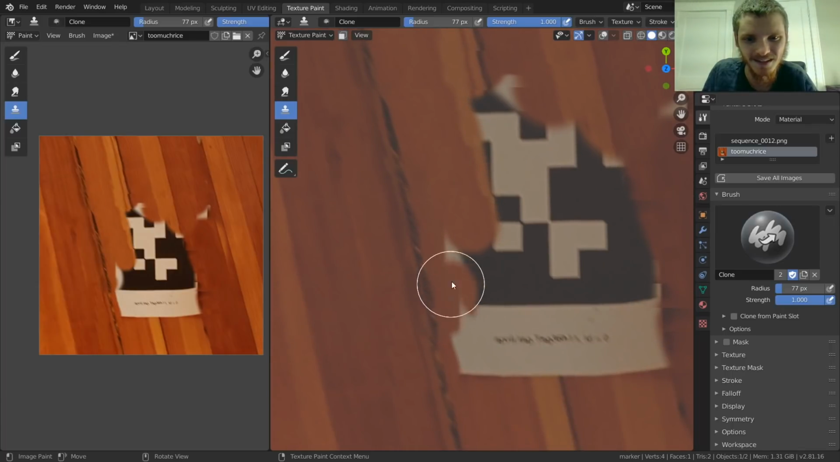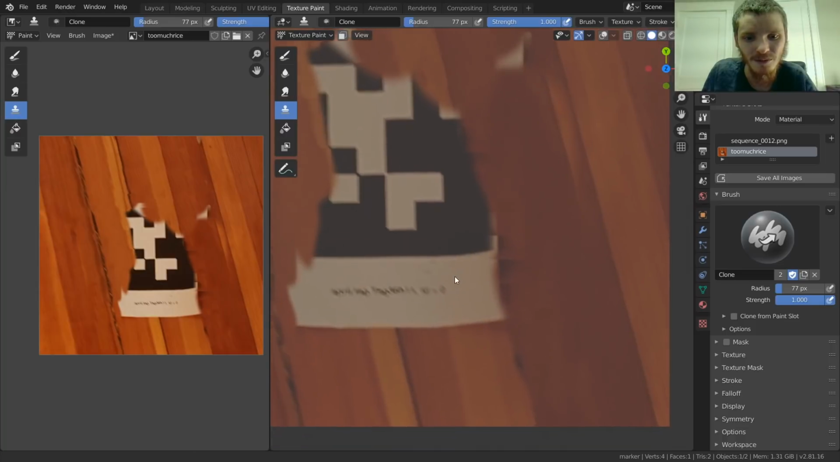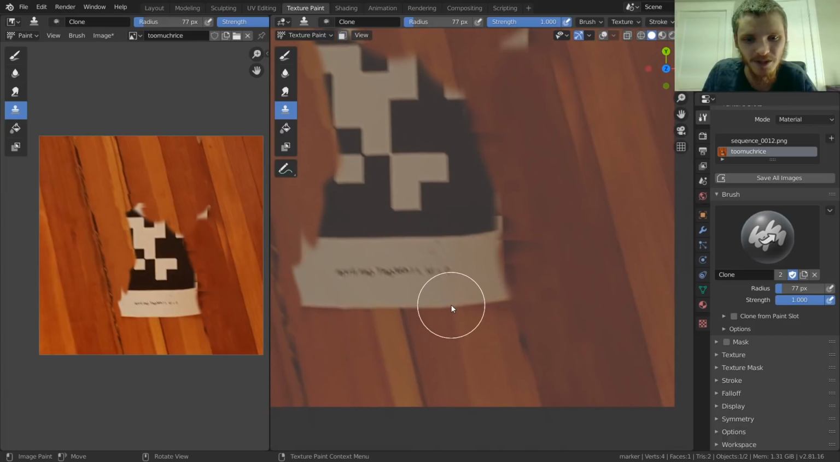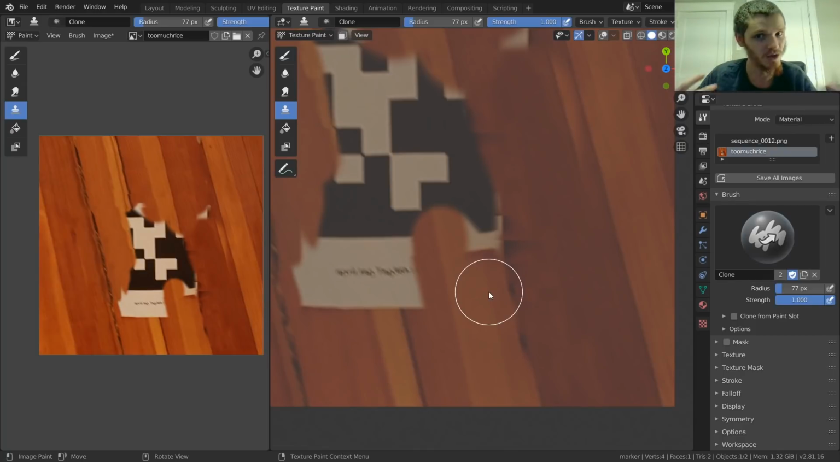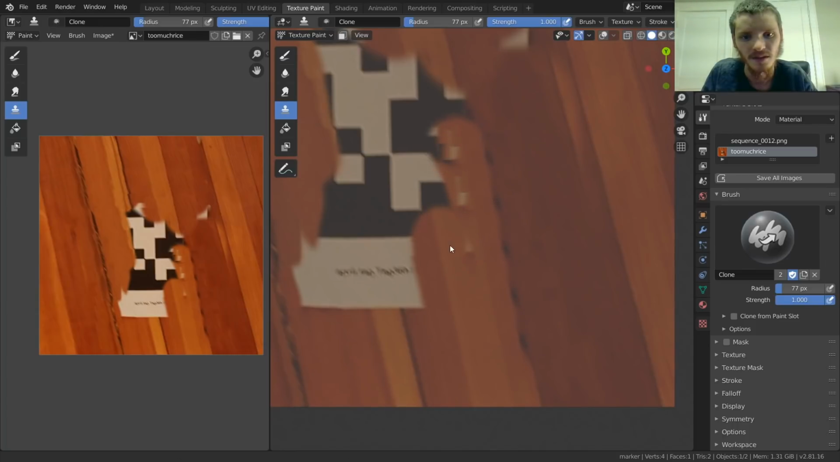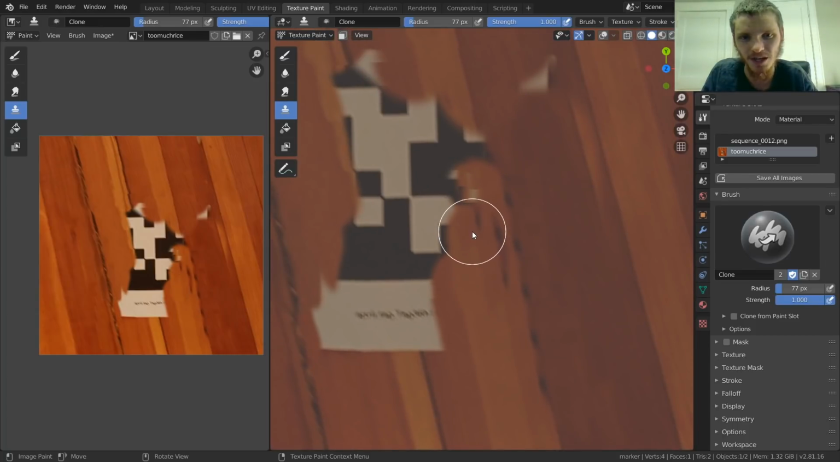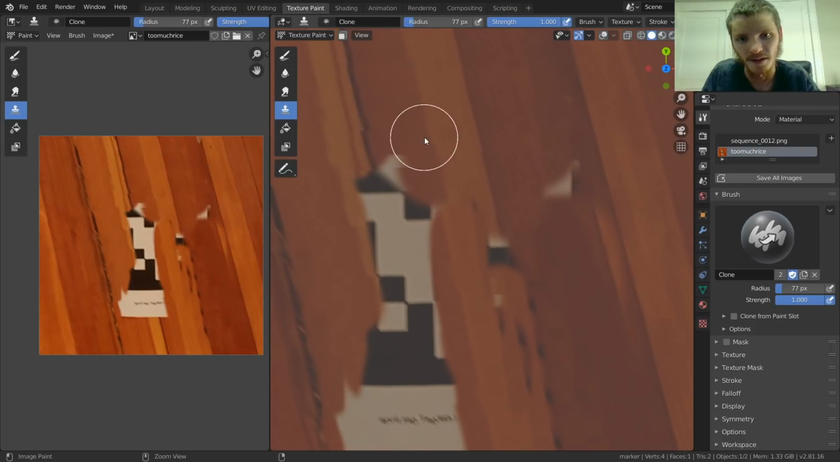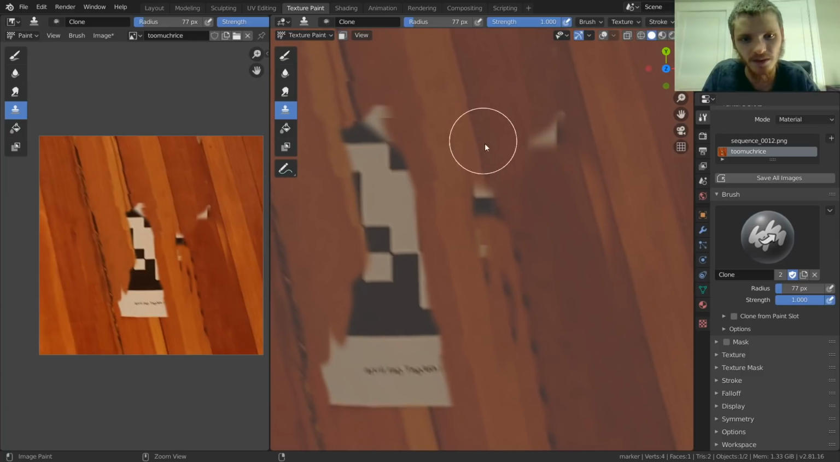Almost done. Now ideally, maybe a better approach is to make your plane a bit bigger so you have more texture to sample from. Again, we would have extracted a bigger section of our video, so we would have had more texture to work with. But then there's also the issue we had before where we need the whole plane inside the shot for at least one frame. Okay, so just paint this out.